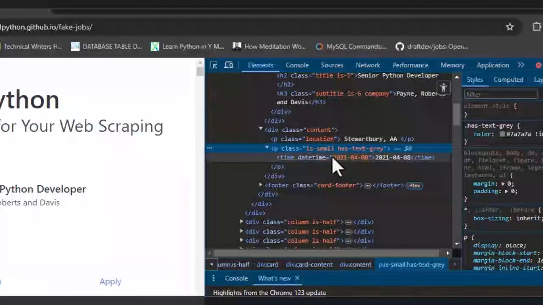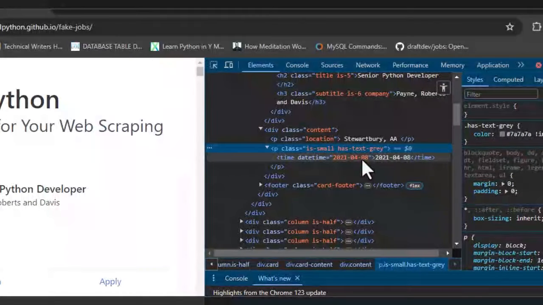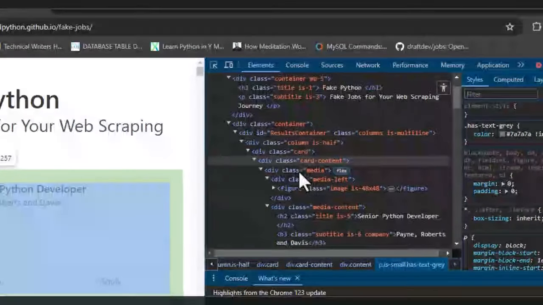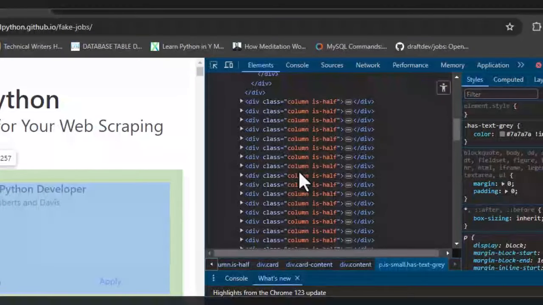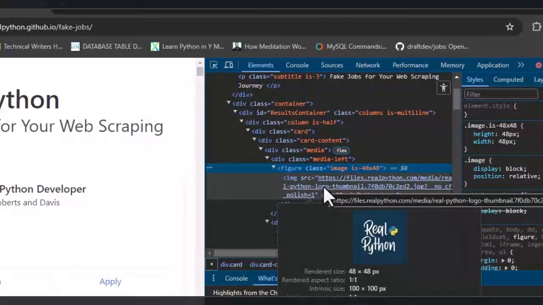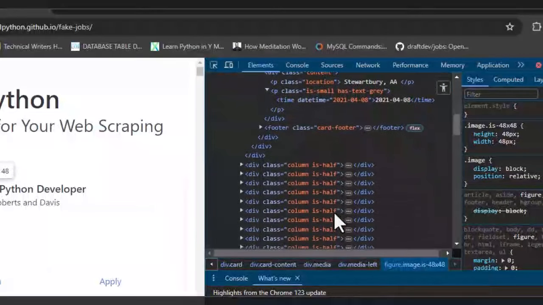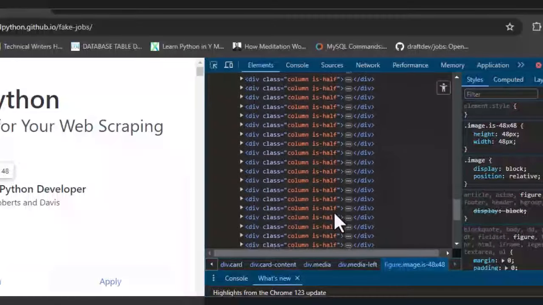You can see the datetime is also an attribute, so you can use the datetime to specify the date there. So this is how a basic HTML is, and how you can use developer tools. You can go further and further to get to see whatever you want to see here. So if you want to know the image size and the ratio, whatever, you can just go to the element that is holding that image, and then you can see what we are doing here. So this is how to use developer tools to inspect a site.